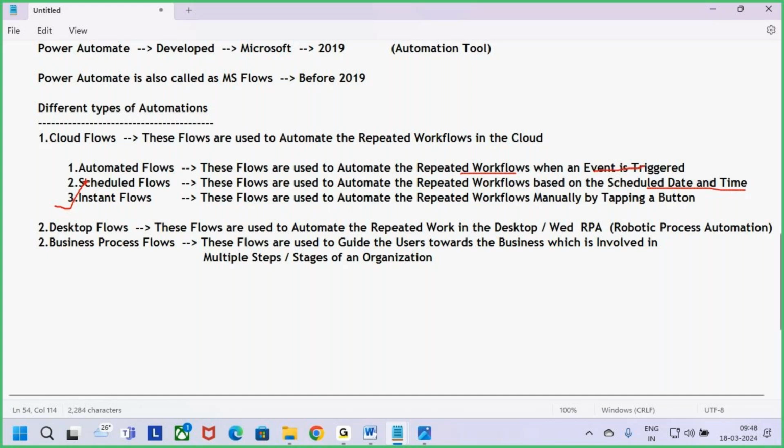When the flow will run now? Manually by tapping a button. So when to go and use the instant cloud flows? Whenever it is required for us, instantly we need to go and run it. So in these cases, go and use the instant cloud flows.